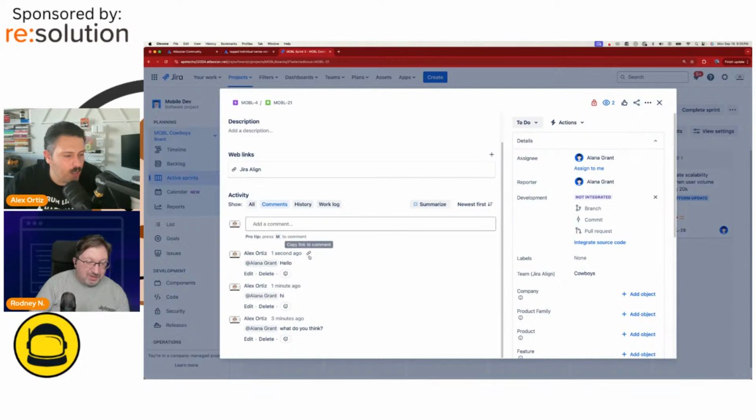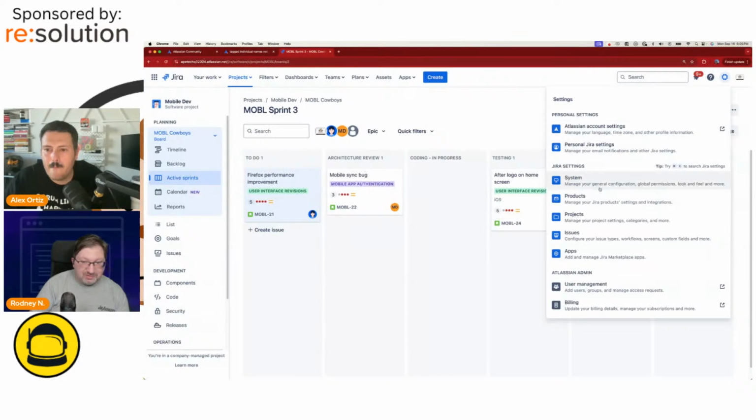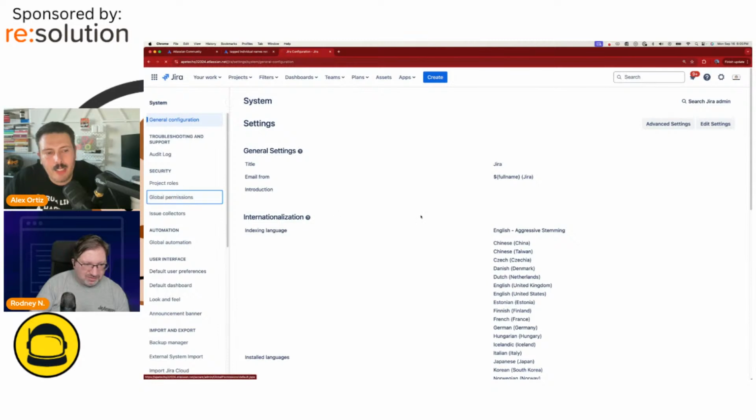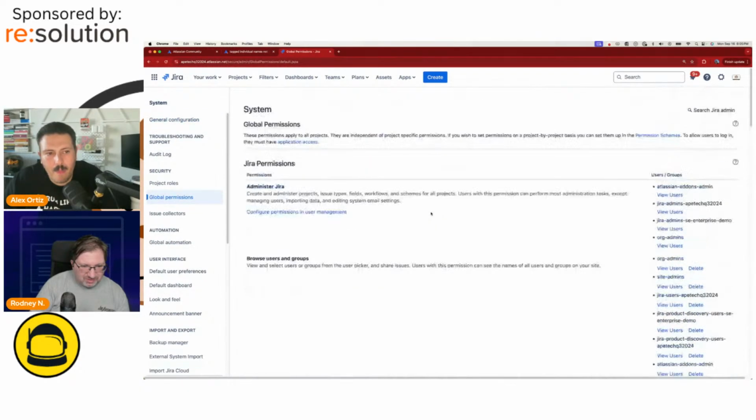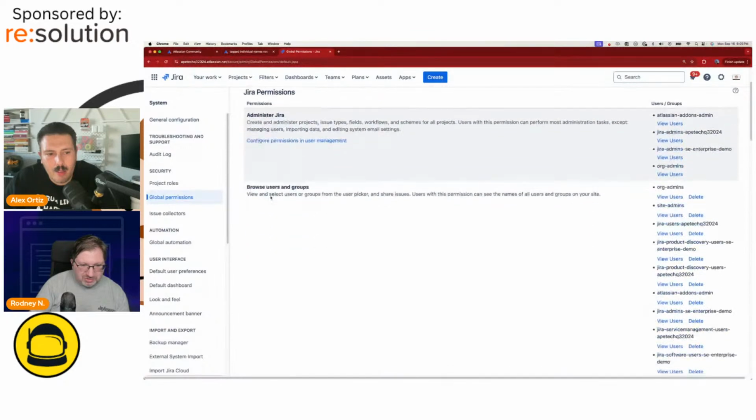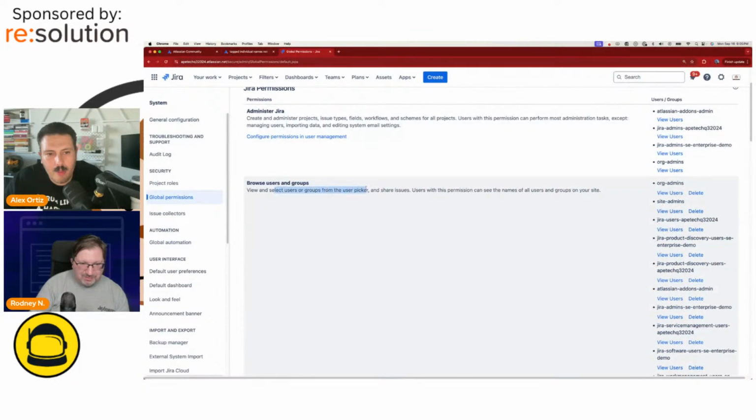Let's look at the global permission because there's one I think may be involved. I just looked at them though when you jumped in. I don't see one. Browse users and groups. That has everyone. I'm wondering if the person trying to tag someone does not have browse users and groups.